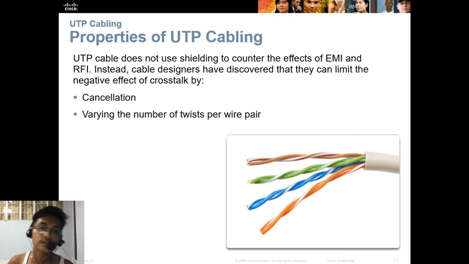Now the properties of UTP cabling. UTP cable does not use shielding to counter the effects of EMI and RFI. Instead, cable designers have discovered that they can limit the negative effect of crosstalk by cancellation, varying the number of twists per wire pair. So UTP cabling doesn't use any shielding, just a simple cover for the wires, and it limits the negative effect of crosstalk by cancellation and by twisting the pairs in the main cable.